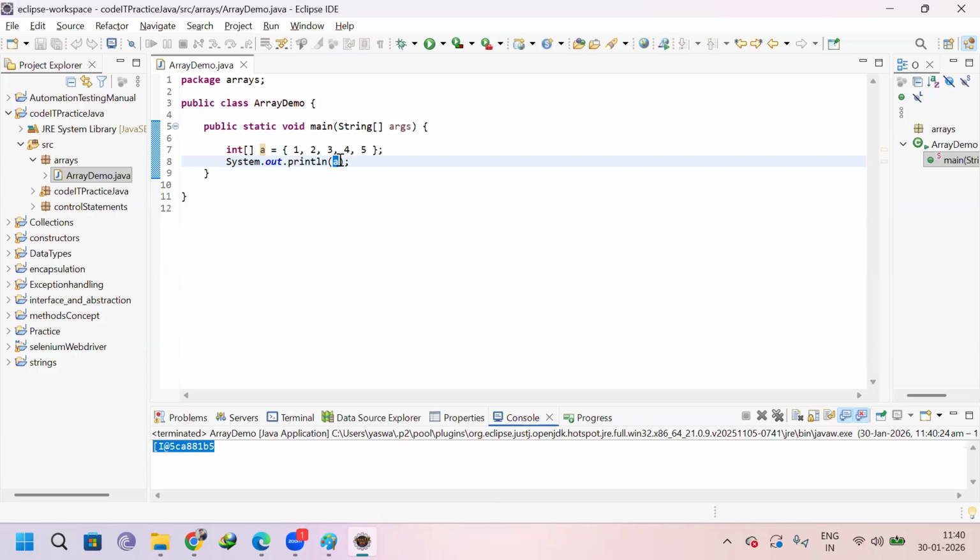Okay. Now what I will do, using the 0 index, I will call. Now this 1 is what? 0 index. Yeah. 2 is 1 index. 3 is 2 index. 4 is 3 index. 5 is 4th index. Now let me print. Did it print 1? Right.